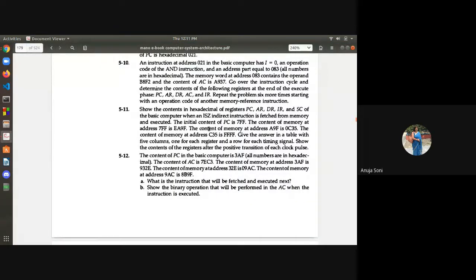Yes. So here we are given the contents of PC, AR, DR. Show the contents in hexadecimal of registers PC, AR, DR, IR and SC of the basic computer and ISZ indirect instructions fetched from the memory and executed. The initial content of PC is given. The content of memory at address 755 is EA9F. The content of memory at address A9F is 0C35 and the content of memory at address C35 is FFFF. So we have to make a table of 5 columns and we will do the instructions as directed.